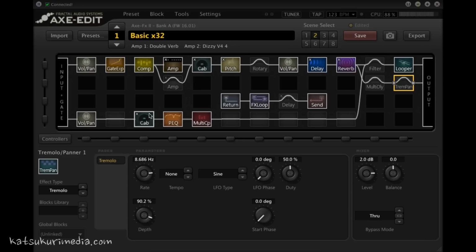So that's always fun, and you can see here in the middle I have this crazy thing going on with the feedback send and return blocks, also the effects loop and a delay, and I use this little thing to add effects to my vocal mics that I'm running through my mixer. So I'm basically using the Axe-Fx as an insert for vocal effects.